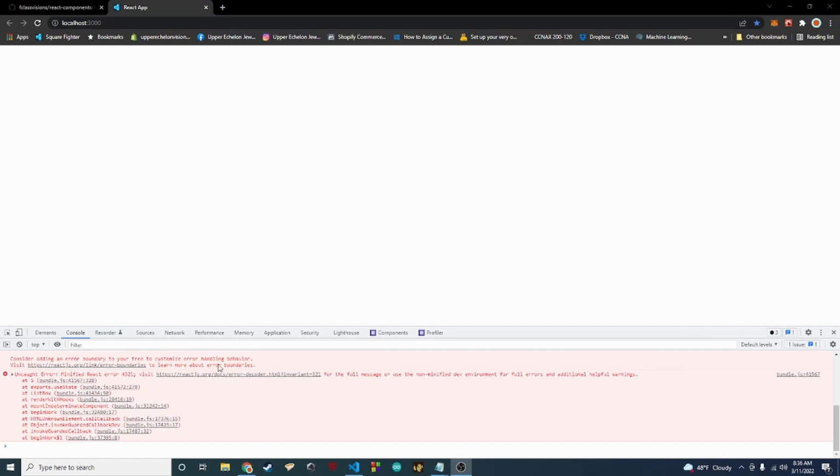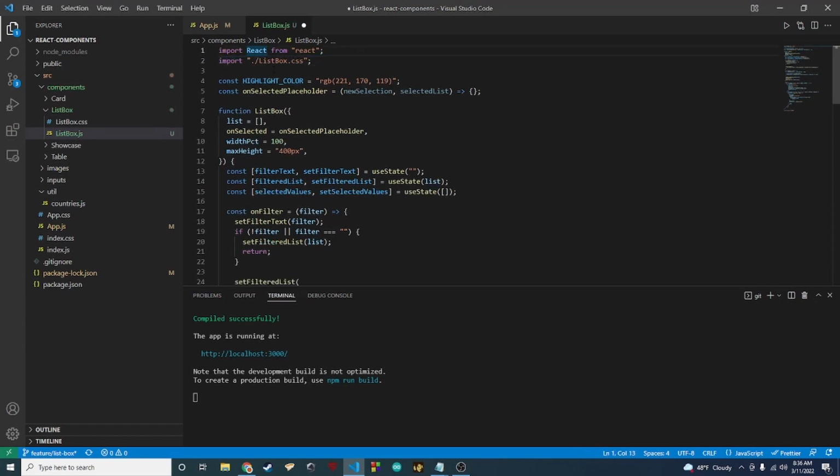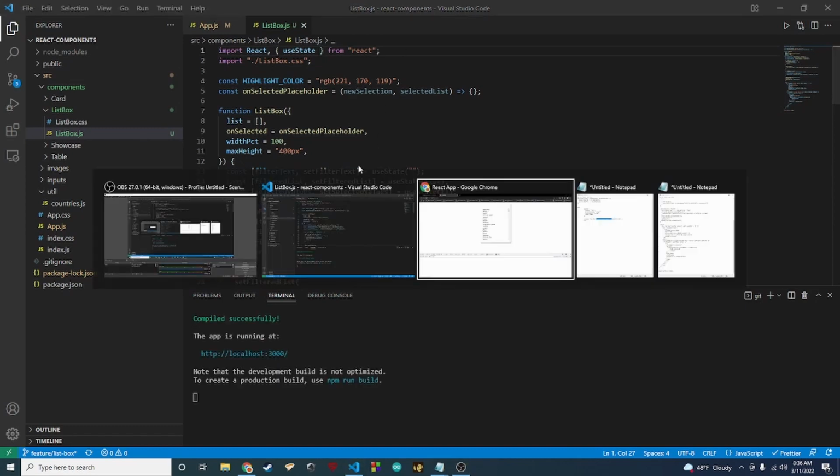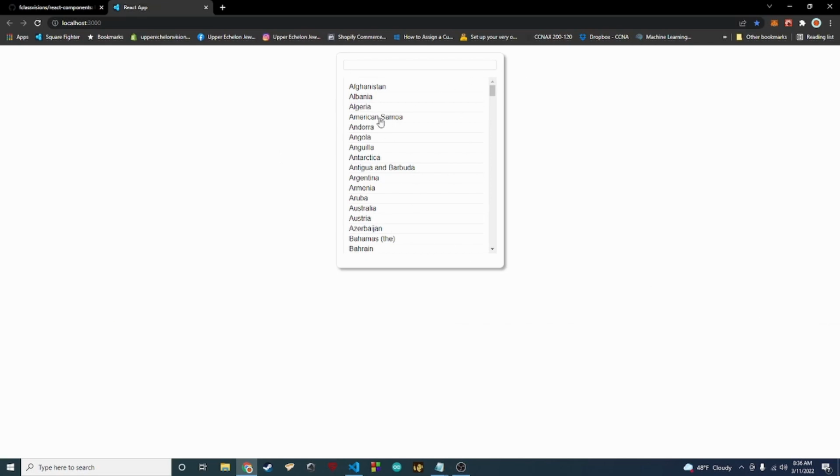All right, and I have an error. So here it is, right here. I pulled the useState in from the wrong place. So I'm going to get rid of that, come up here, and set that to the correct import from React. Then if I go back to our browser, we see that I have our list box here.